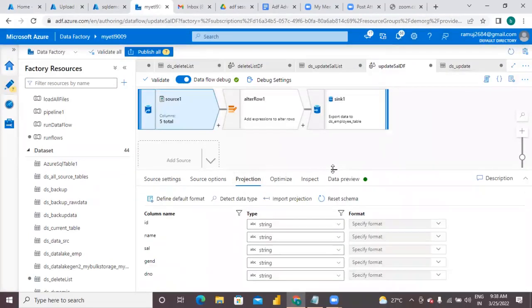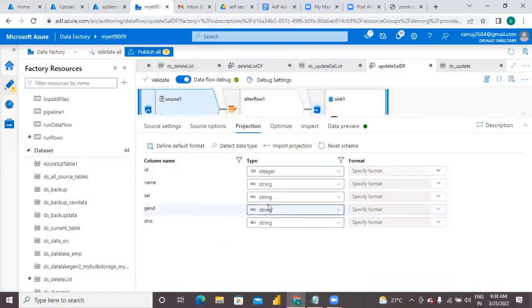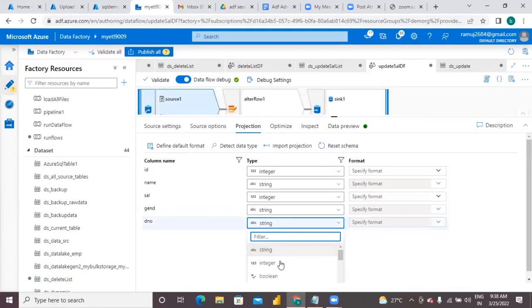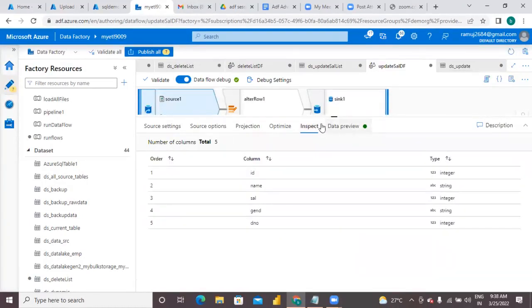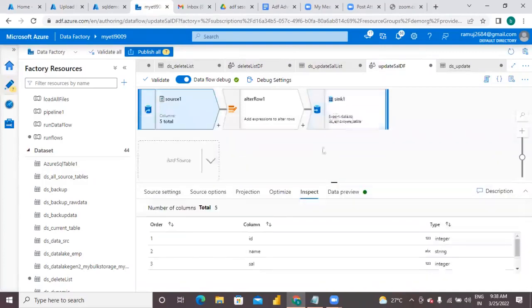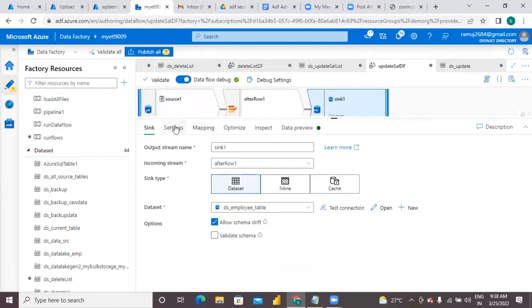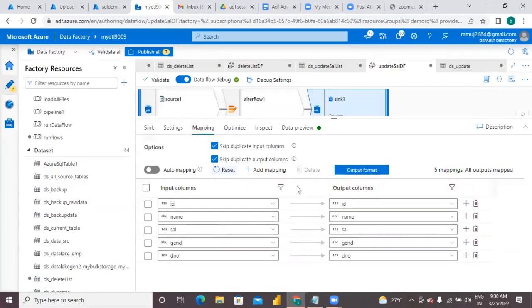Projection. You have 5 fields, change the data types. ID integer. Salary integer. And department number also integer. And inspect. Everything fine. Come to the sink and mapping. ID, name, salary, gender, department number. Now all columns are perfectly mapped.